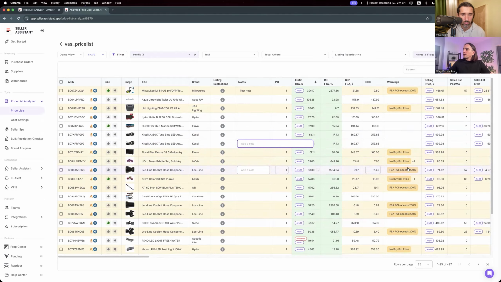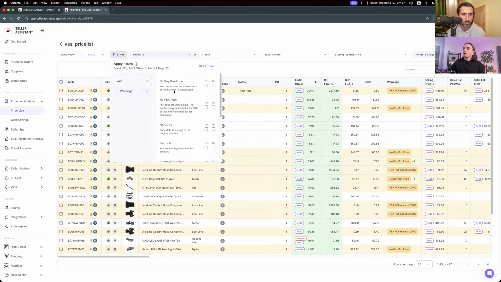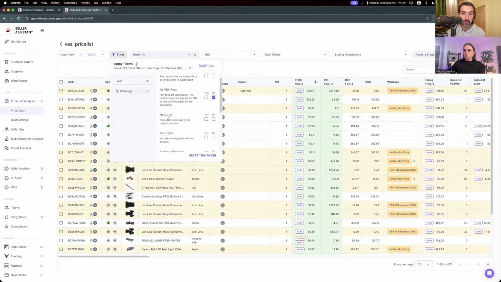What are the warnings? For example, let's see in filter. It's better. We highlight products with a yellow background, and we highlight only those products which don't have any buy box prices. That's very important, because if the product doesn't have any buy box prices, there is probably something wrong with the product. Maybe the price is too high. We highlight products with no FBA fees. It means that the product has never been sold via FBA, right?